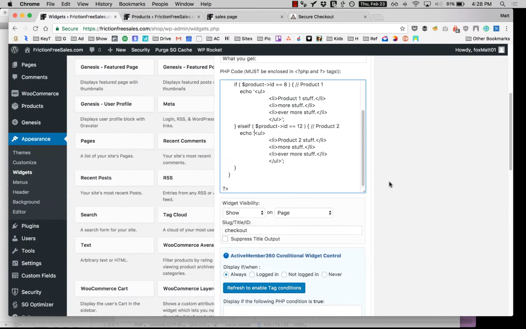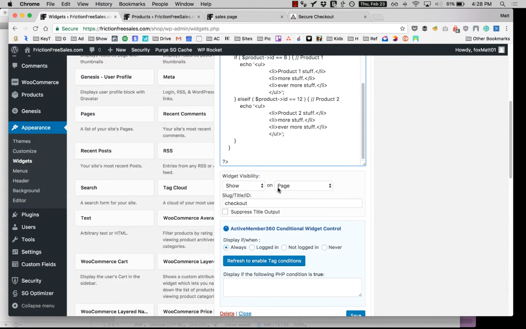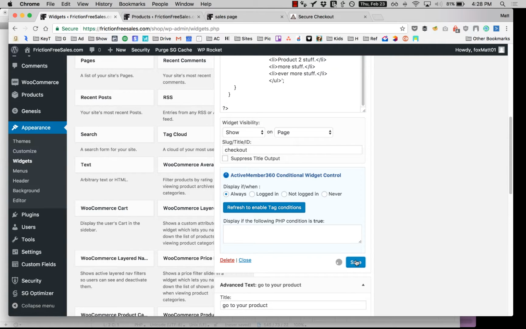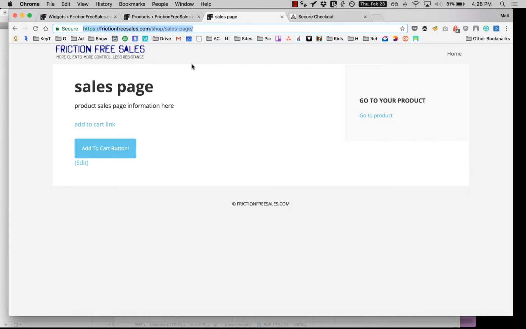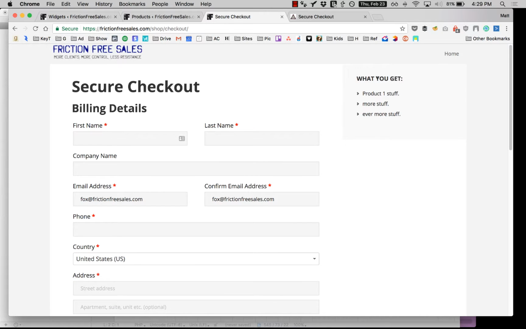And then I'm going to save this, so it's conditional to show only on the page. It's going to show only on the checkout page. We're going to save it. And then if I go to click the add to cart for product 1 here, which is what this button does, it'll take us right to the checkout page. And here's what you get.